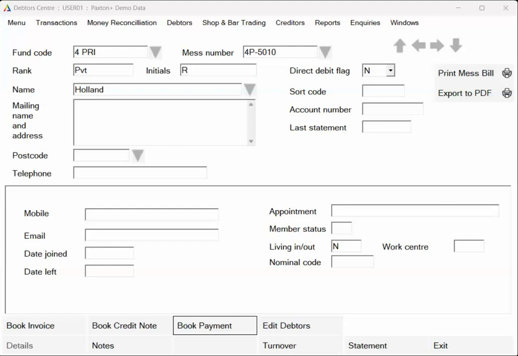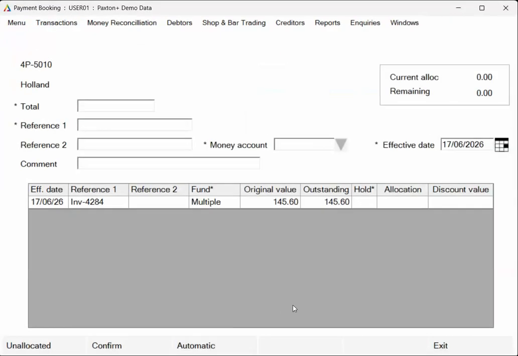When you've received payment from a debtor, you'll need to book it through Debtor Centre, select the relevant MES member, click on Book Payment down the bottom. So you enter in a total, this is the amount that's gone into your bank.